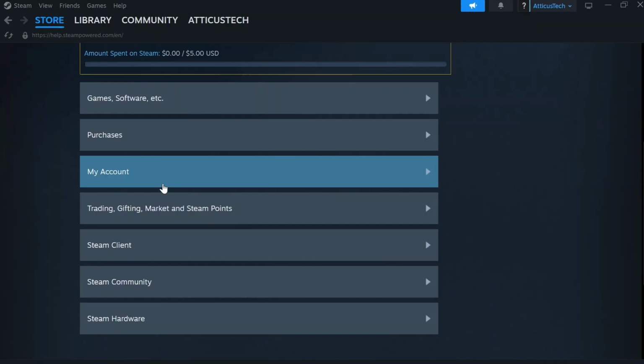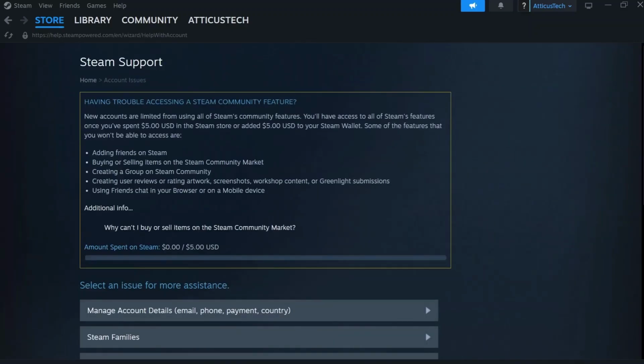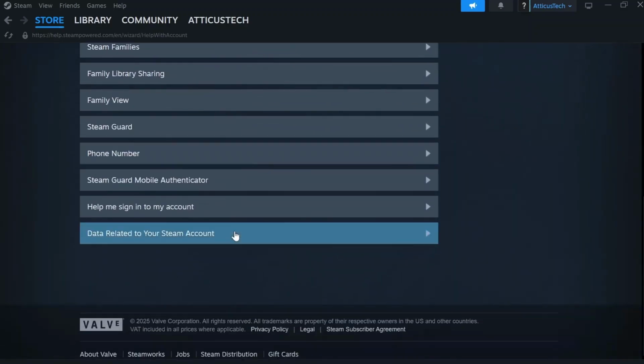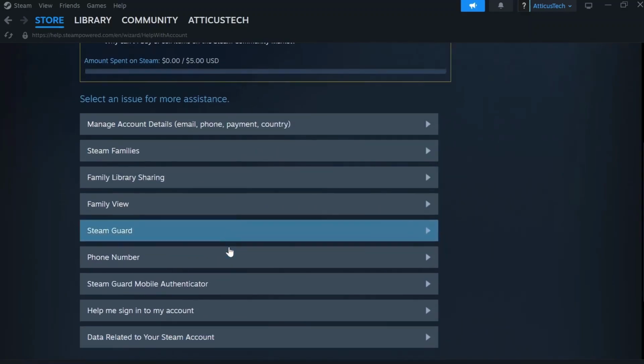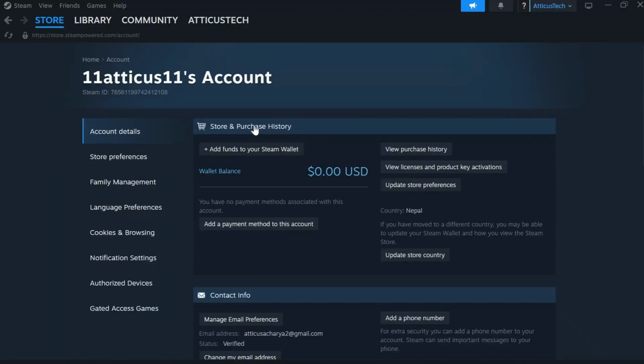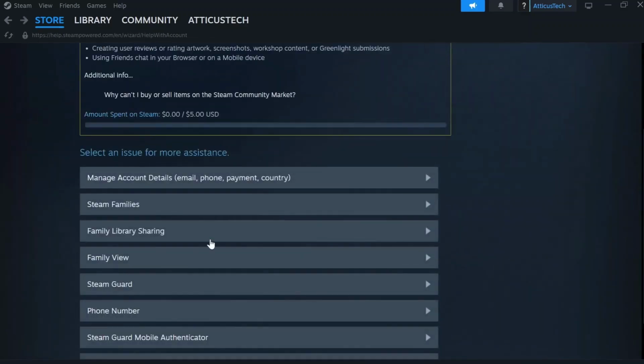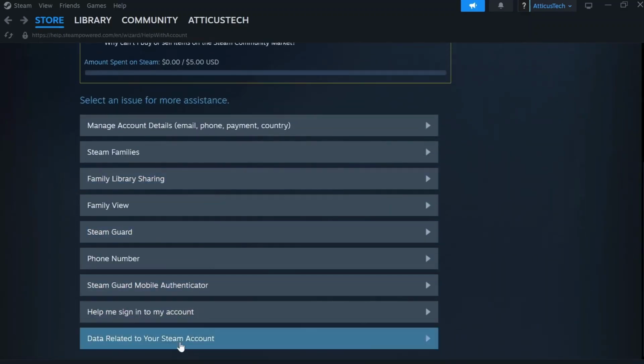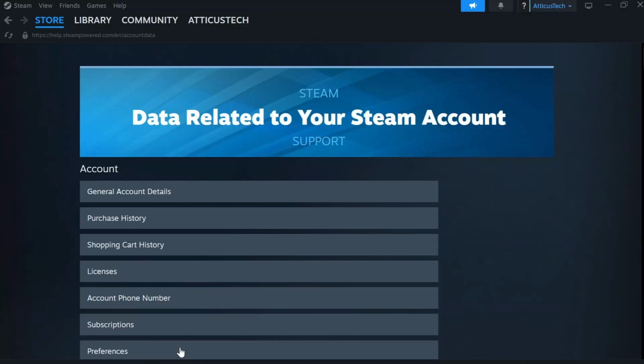Tap on that. And after you tap on that, what you'll then need to do is scroll down, and under here you should find an option that says Manage Account Details. My bad, you will need to head over to this option right here. Scroll down until you find data related to your Steam account.